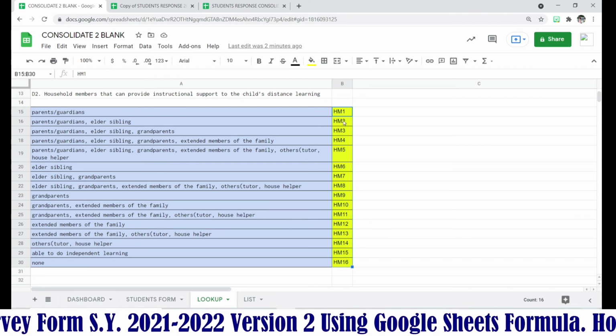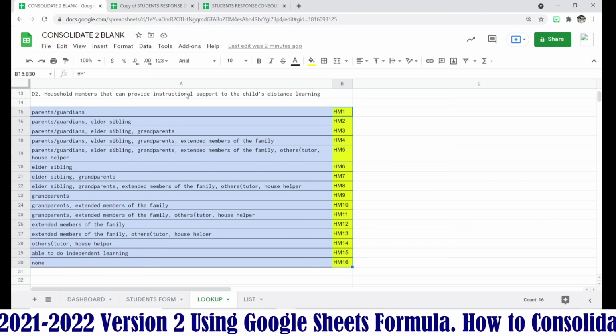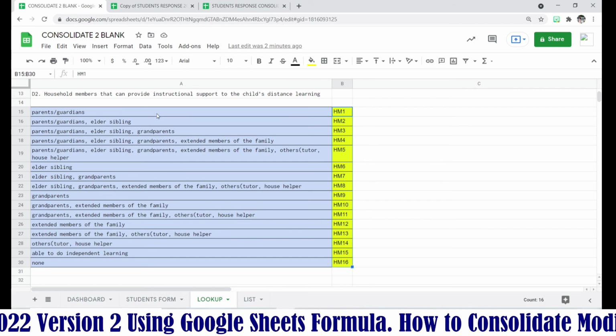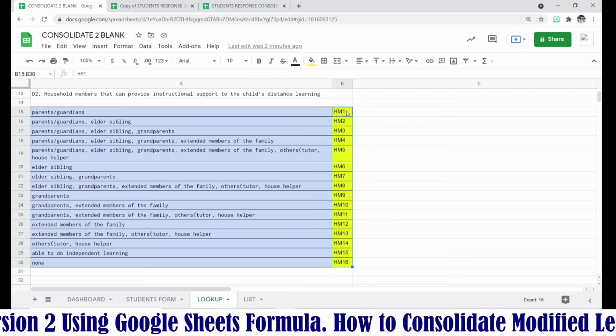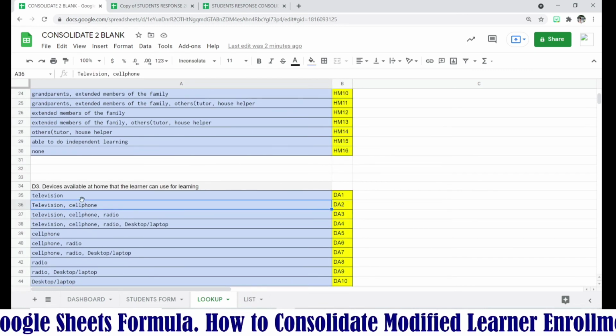So I put the corresponding equivalent. If the child's answer is parent or guardian, that is equivalent to HM1. Okay, let's go to the next one.